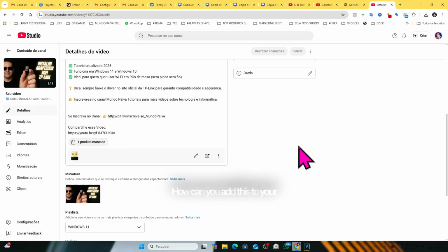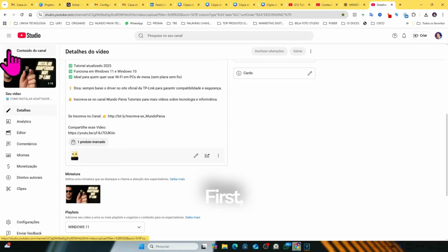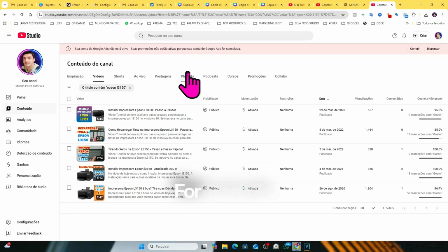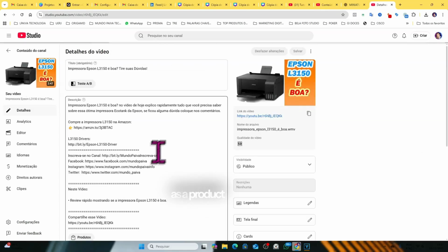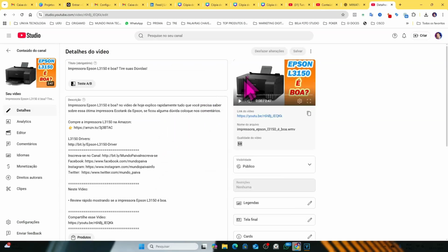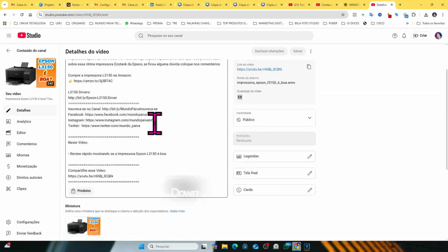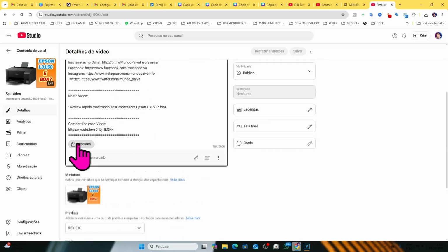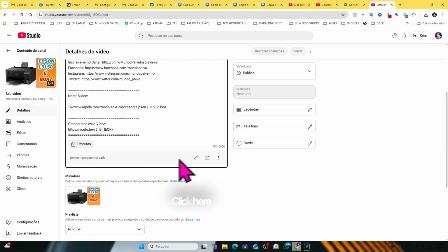How can you add this to your videos? First, select the video where you want to add products. For example, in this video, I talk about the Epson printer. I'm going to add an Epson printer as a product in this video. So here's the video, thumbnail and description. Down here, you'll find this products option. You'll click on it. Click here to add products.